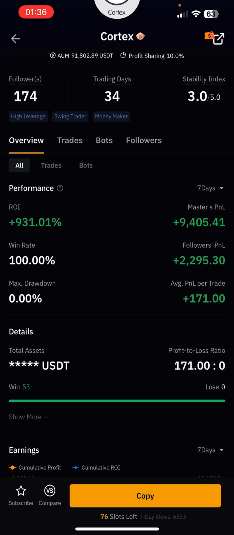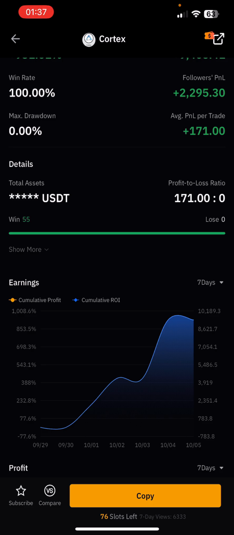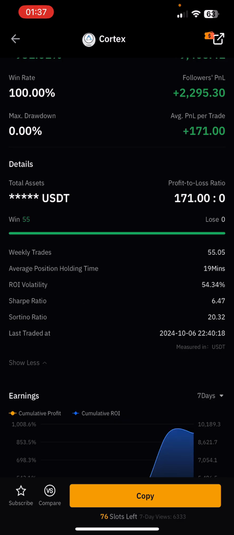405. As you are seeing here, the win rate is 100%, which means this trader has won all of his or her trades. You see the maximum drawdown, which means you have not lost any trade for the past 7 days. He or she has not lost any trade. You can even see the wins: 55 trades. He or she took 55 trades and won all. Lose trade, you see 0. You can just click for more.